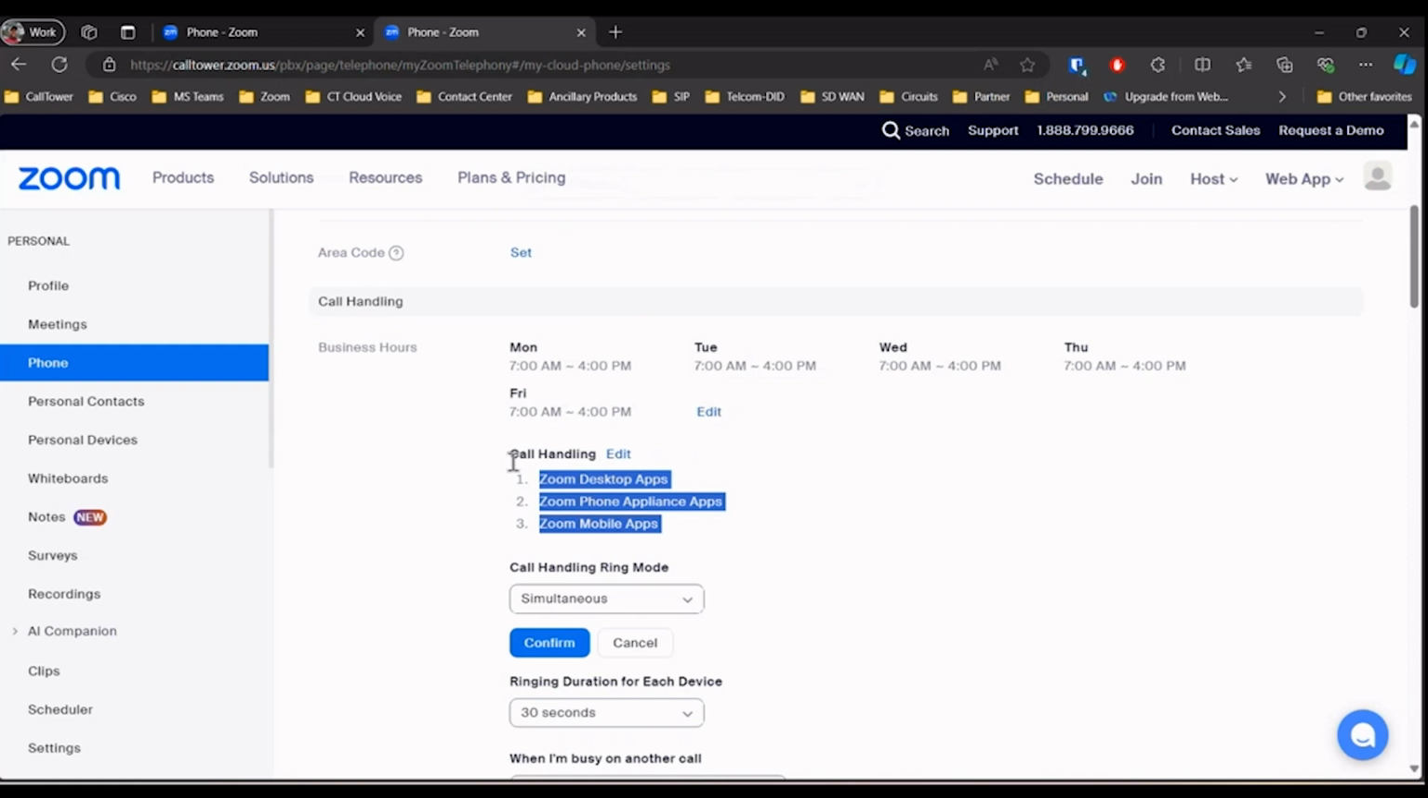In this section here for call handling, it's going to control how those calls are going to come into you. Right now I've got a simultaneous. It's going to hit my Zoom desktop app on my PC or Mac. It's going to then ring my Zoom physical appliance, that will be a physical team supported phone. And then it's going to ring my mobile app on my cellular or mobile device.